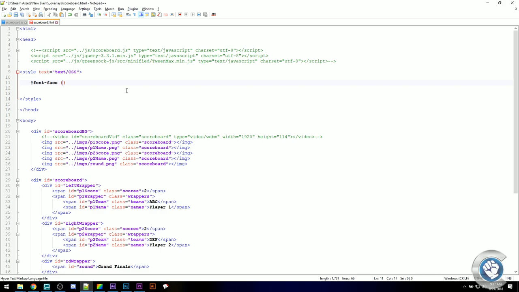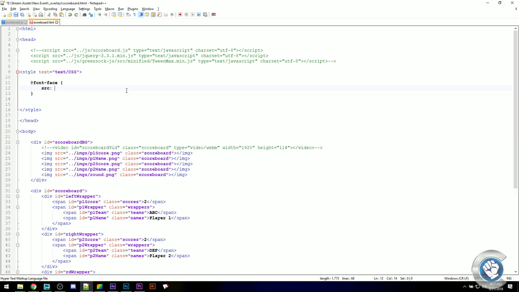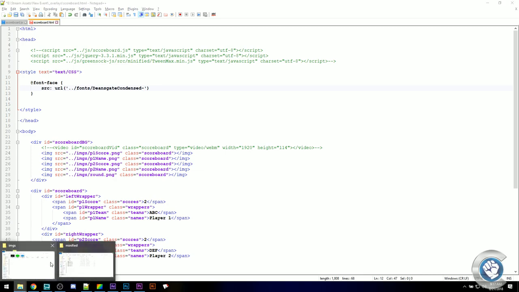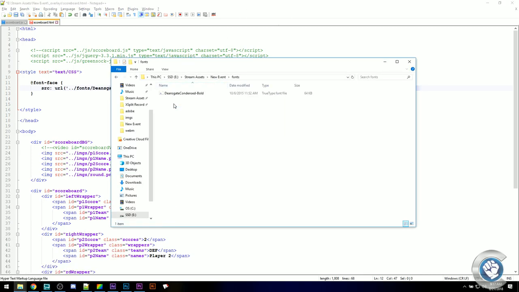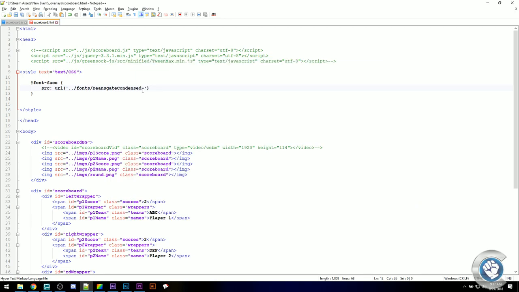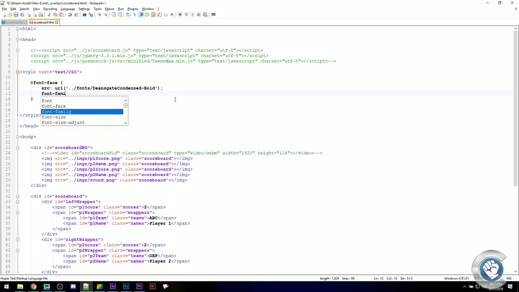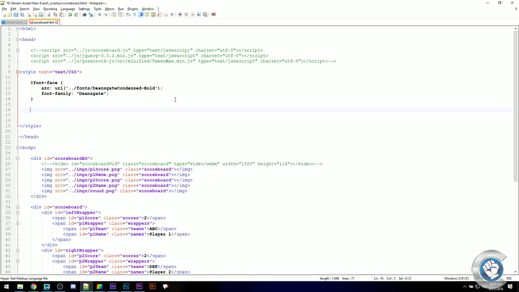Gonna get our font in here. I forgot the full name of it. Let's see what it is. Deansgate condensed dash bold. All we're doing here is setting basically a nickname for the font, so it's easier to reference later. Which is a bigger deal when you have more fonts that you're going to be switching between.